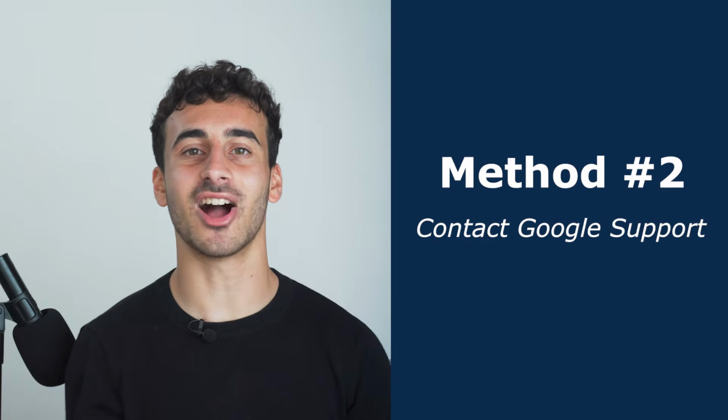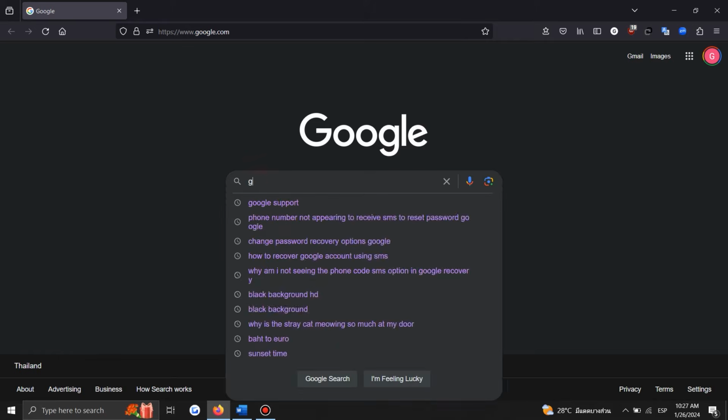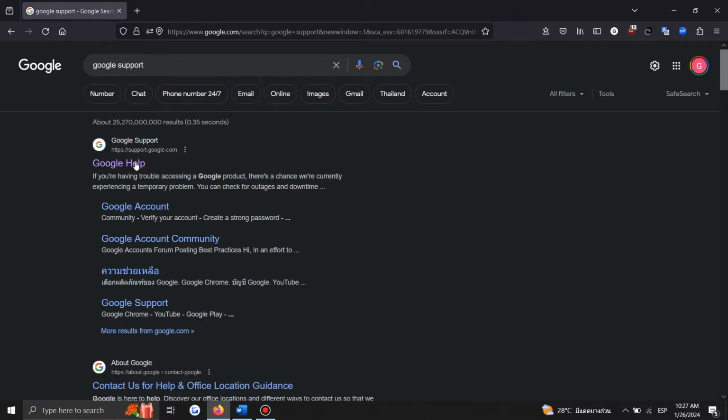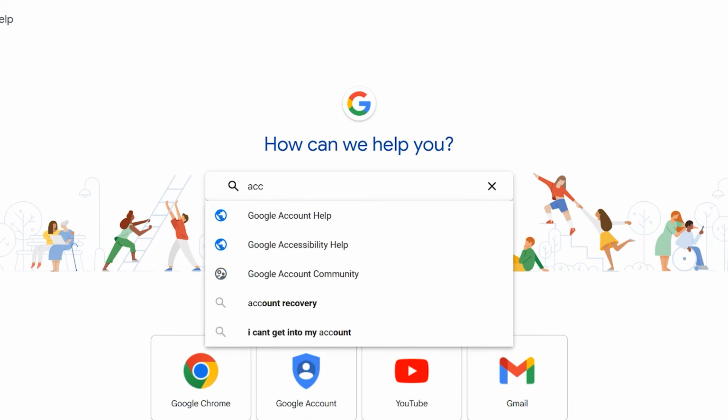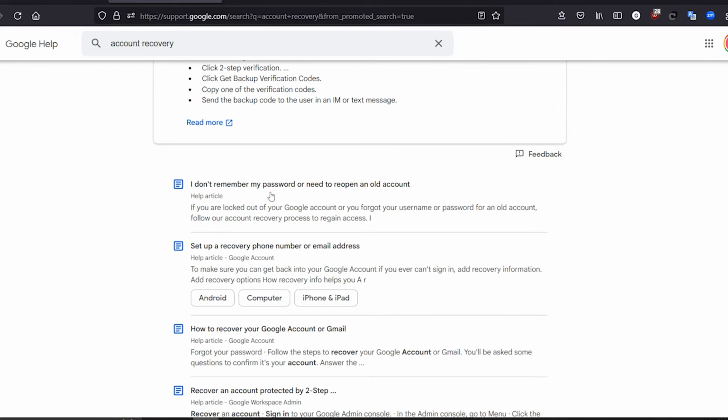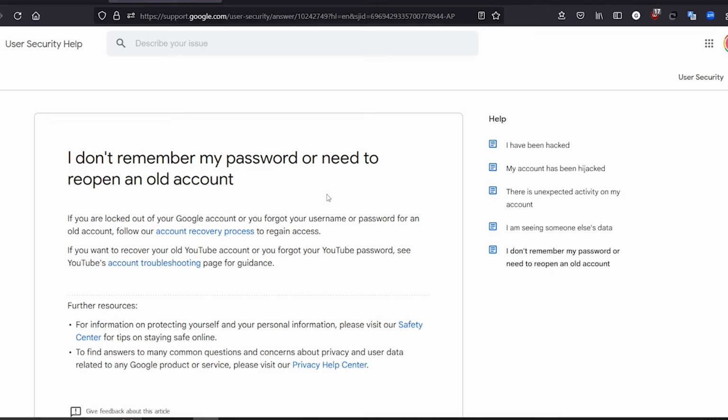Method 2. Contact Google support. If previous methods do not work, seek assistance from Google support. So visit their support page related to account recovery. For this, navigate to the Google account recovery section, and here you might be asked to fill out a form providing details about your account usage to help verify your identity. This could include frequently contacted email addresses, subjects of recent emails, or secondary email addresses you might have.